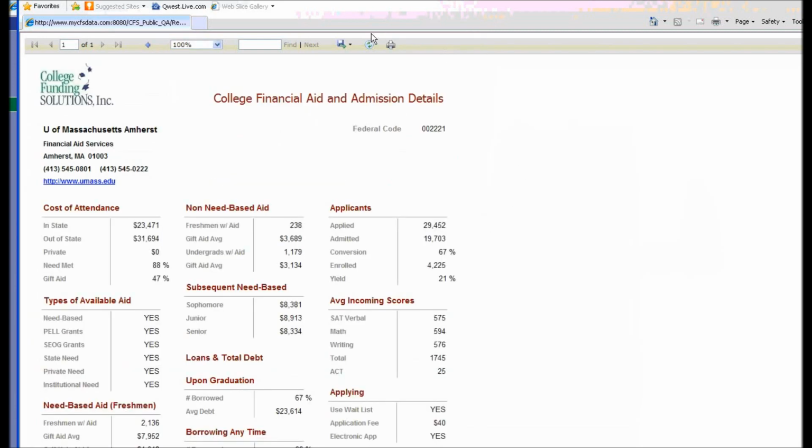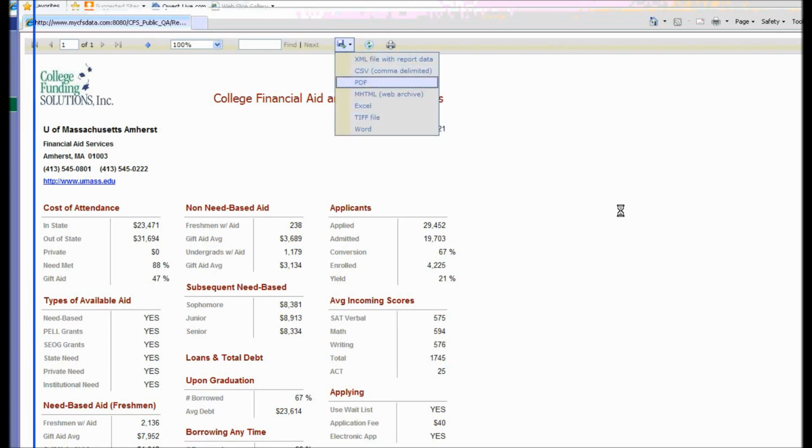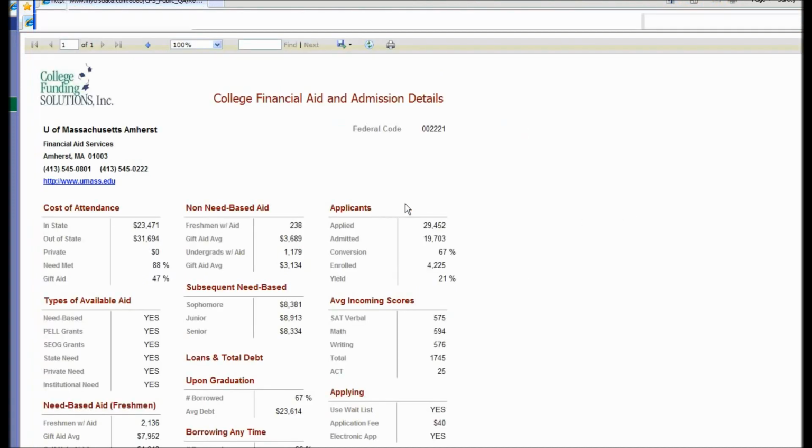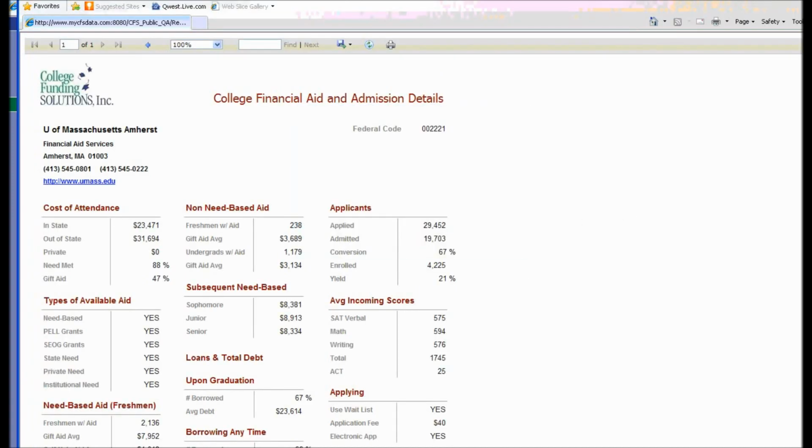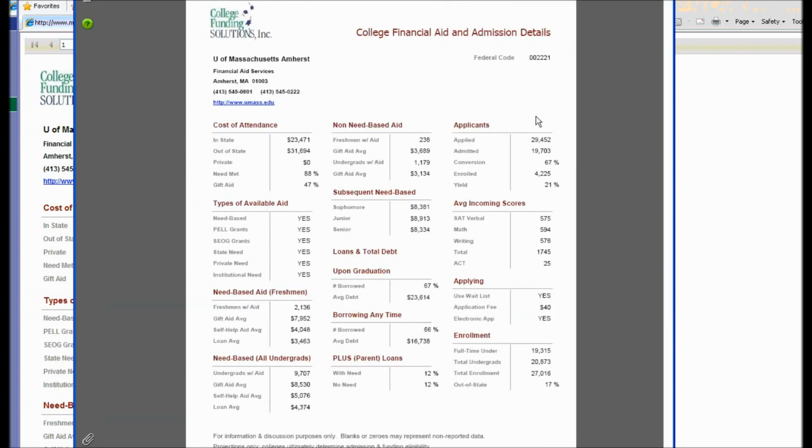Again, with any of these reports, you have the ability to export them using the blue PDF disk at the top, which will get them out to a PDF. Turn it down just a notch here so you can see. And of course, you can save this to your machine, print it out, and bring it back on here to reference anytime you want. University of Massachusetts Amherst, and again, all their information.